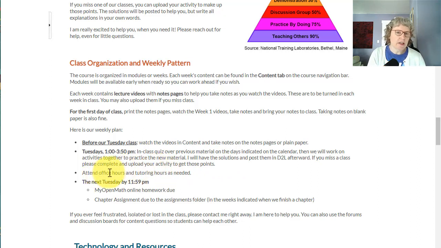Okay, throughout the week, you're going to attend my office hours, also called student help hours, tutoring, get any help, work with a study group, get any help as needed. And then the following Tuesday, by the end of the day, 11:59 p.m., is when the homework is due. So every week, that'll be My Open Math online homework, either one or two sections in My Open Math.